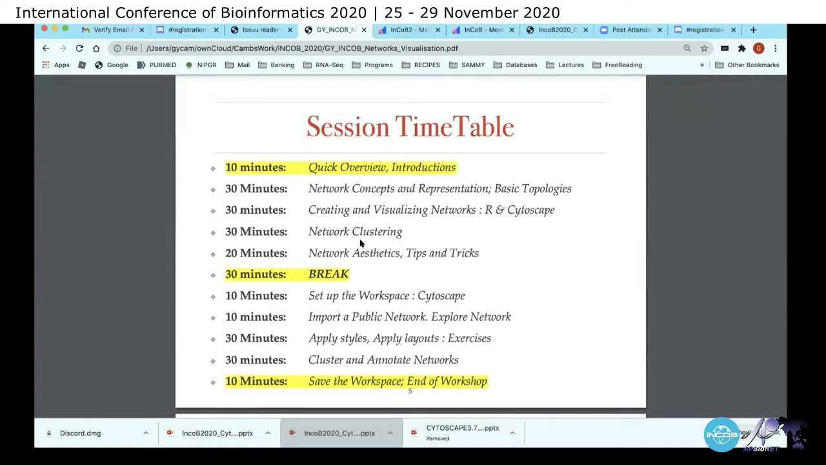And then after the break, we'll come back and do things manually. You will set up your workspace. You will import a publicly available network, because in the first part of my talk today, I will already tell you how to create a network from scratch. And so therefore, in the later part, I will teach you how to import a public network, how to explore it, and then how to apply different styles for visualization and layouts to it. There will be an exercise and a small test. Let's see if some of you can do it. It's not meant for scoring you, but just for you to understand how to do these things. And then, of course, I'll teach you how to cluster and annotate your network. Finally, we will learn how to save a workspace so that you don't have to repeat everything.